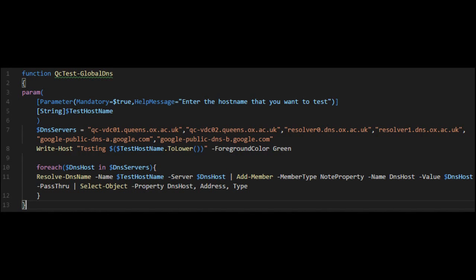Another one which tests DNS servers, because of course we have our own internal DNS and then we have public DNS. If I want to very quickly get the IP addresses of a host name and query multiple servers, I just plug them in.